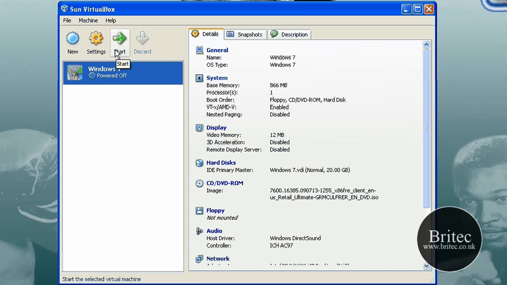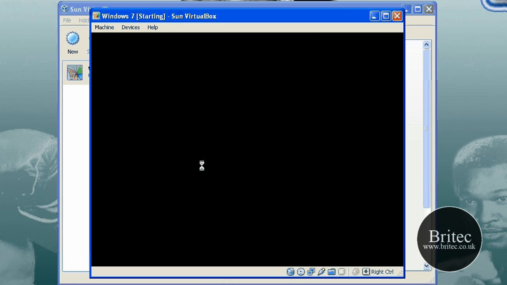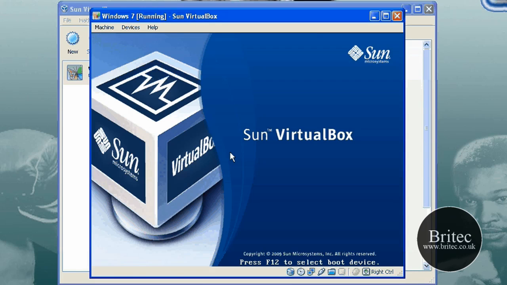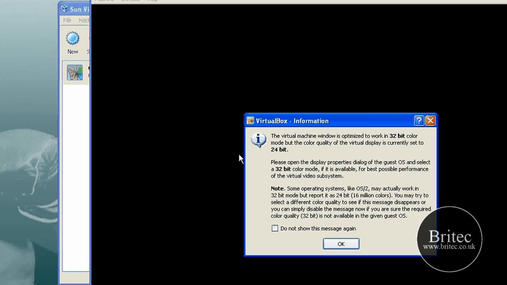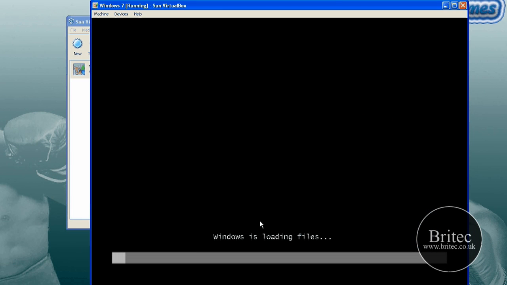It's now going to boot up to that image. So we go next, start at this stage, because it will now start to install the actual Windows 7 onto the virtual machine. There you can see it's loading up. I'm just going to click OK there and let this install.